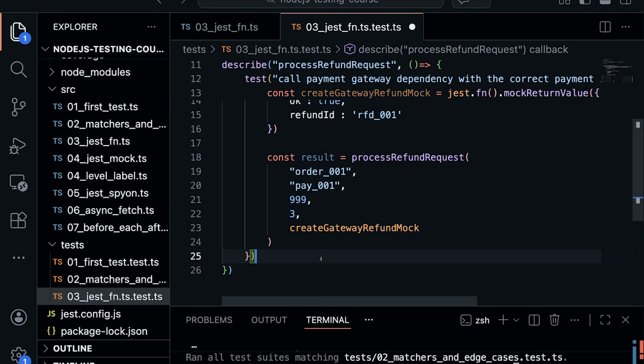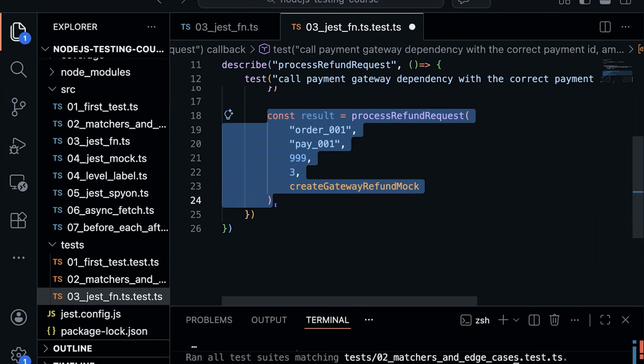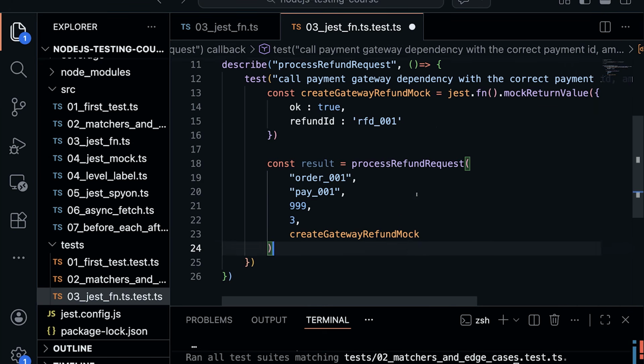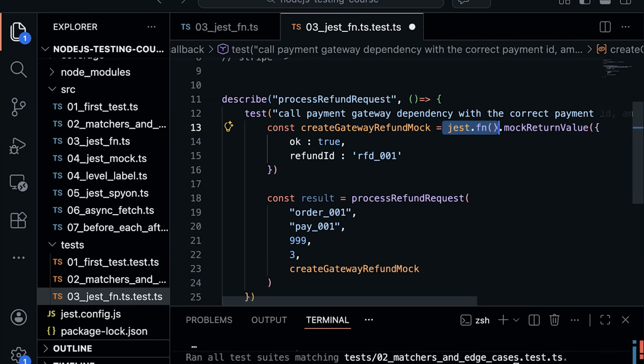Now you understand why this is helpful: if you want to call this particular function, you need to provide this gateway method, or helper, whatever you're using. If you needed to imitate the real Stripe or Razorpay provider, it would be much more difficult, and you also don't want to do that. That is the reason we have this function which creates that mock, and at the end it's simply telling us that this is a function and it is going to return this particular value, either ok, which is true, and a proper refund ID.